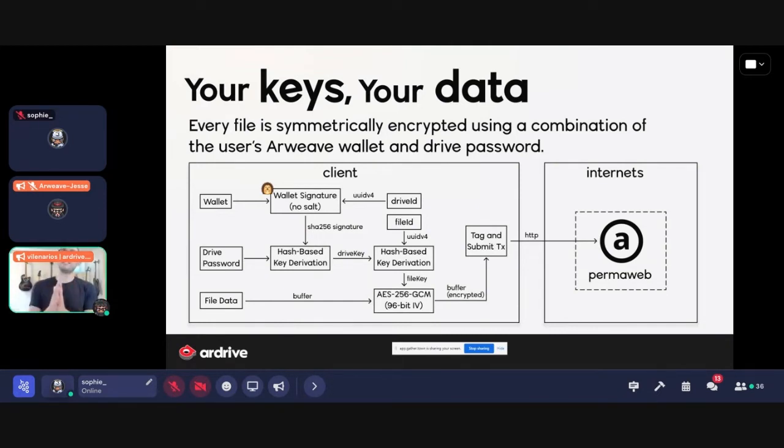So we create these file keys based off of the drive key and the file ID for each file, right? It's another UUID v4. And then we take that file key and we do an AES-256 GCM encryption of the file's data, right? And yes, it's the file's data, but it's also any of the metadata associated with that file goes through that same AES-256.